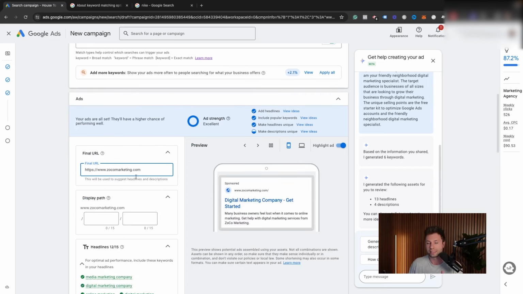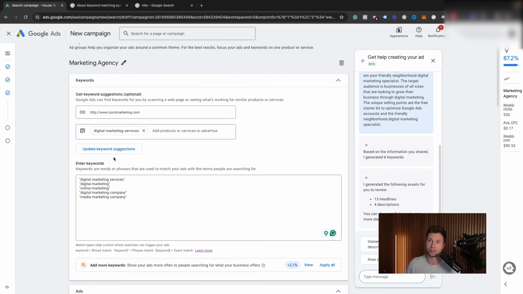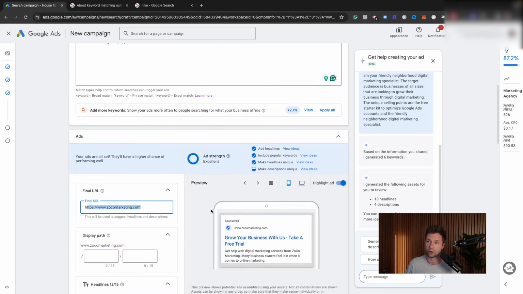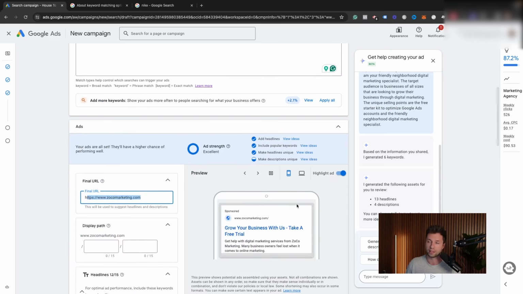So that's where we are sending the traffic to. Basically somebody's going to search for one of these keywords in the Nevada area, we are going to show up, and when they click, we're going to send them to this final URL. Here's a preview of what the ad will look like.